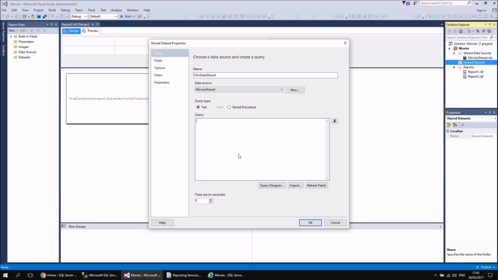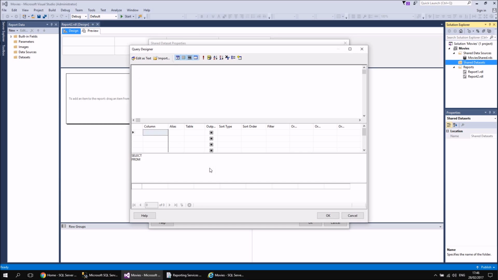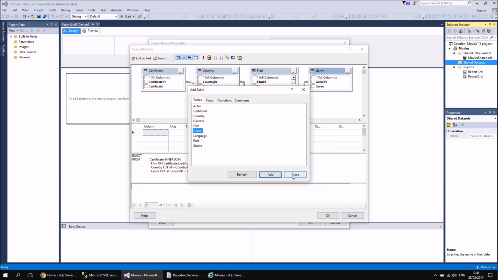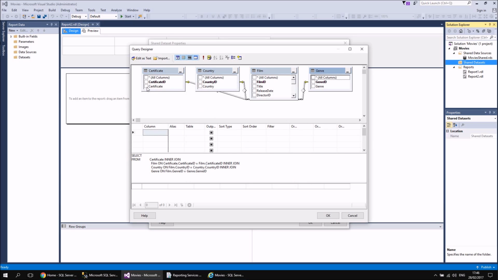Then again I can either write out my query or I can use the Query Designer to build it. Let's use the Query Designer. I'm going to use a few different tables in this case. I'm going to use the Add Table button, and I'm going to include my certificate table, the country table, the film table, and the genre table as well. Then I can close down that dialog box. I'm going to check the certificate column, the country column, the genre column, then I'll have the title from the film table, and I'm also going to have things like the release date and the runtime in minutes and the Oscar wins as well.